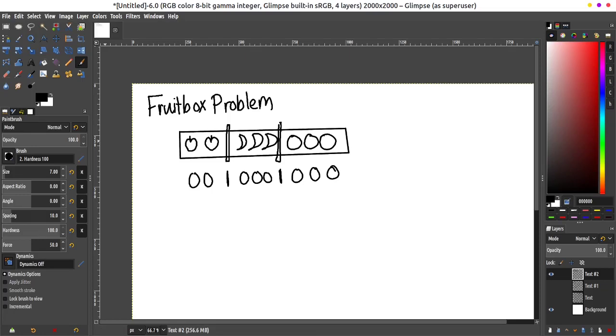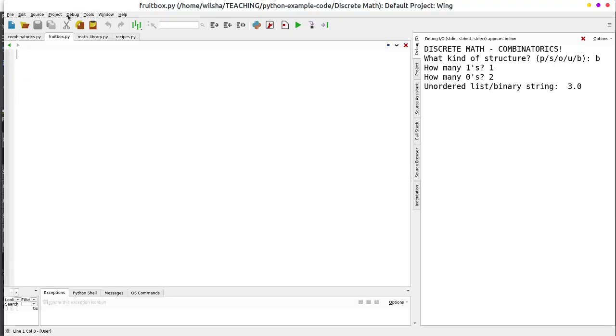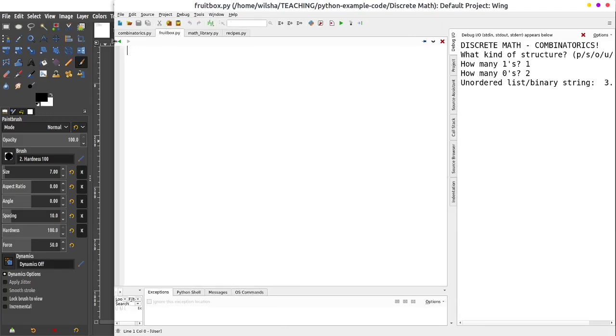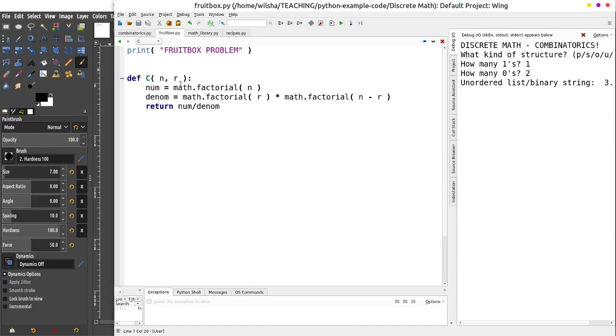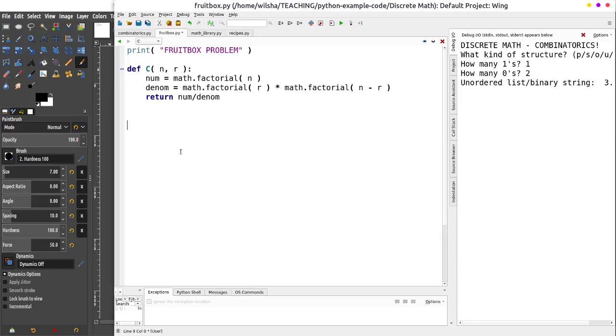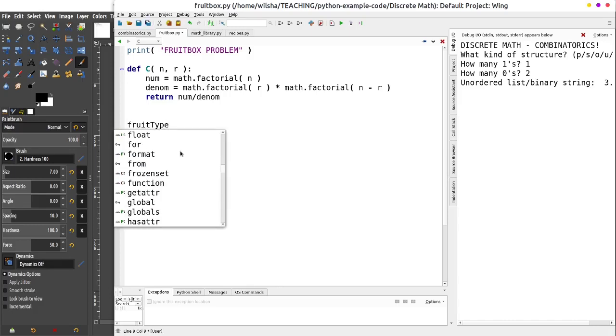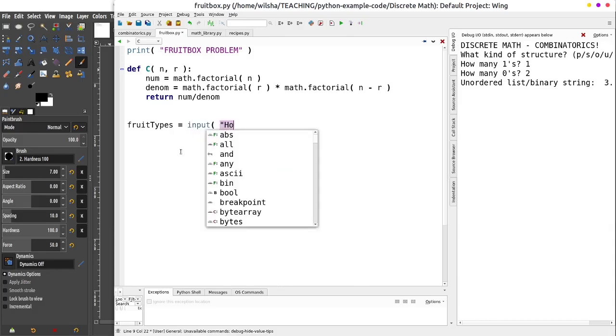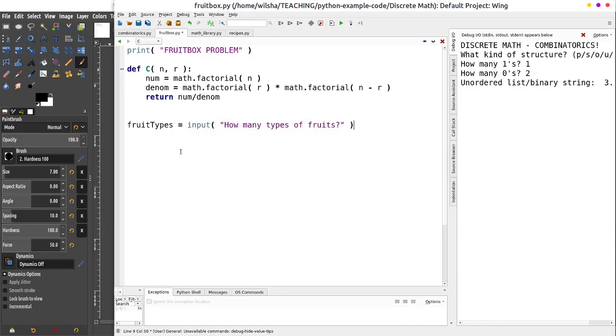So what I'm going to do is write a Fruitbox solver so I can actually show you how this is solved. So with a Fruitbox problem, let's define our combination, because we need that function for solving this for any unordered lists. We are going to ask the user how many different types of fruit there is. So input, how many different types of fruits? If you have apple, banana, orange, you'd have 3 different types of fruits.